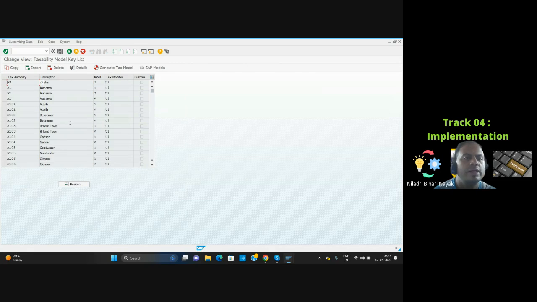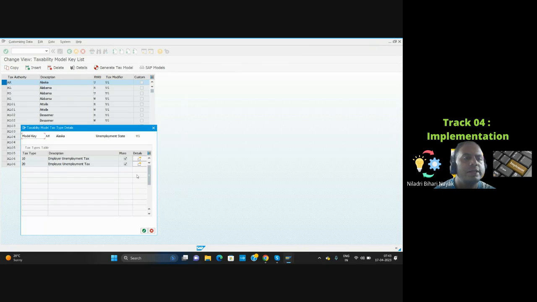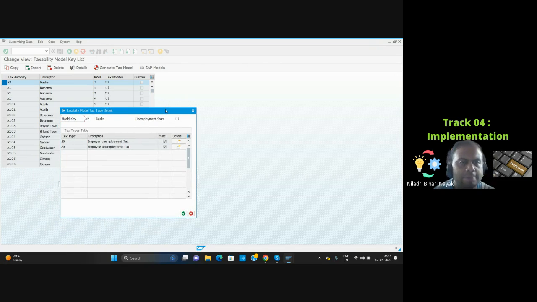Here you can see for every tax authority there is a tax modifier. Mostly these are all U1 they have identified. Just select one record and click the details button there. You can see for this there are two types of tax types. One is employer unemployment tax, another is employee.